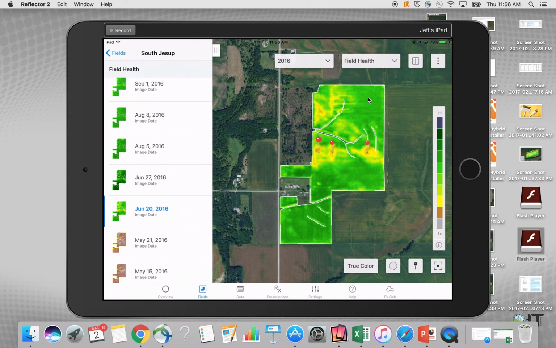What I've basically done here is I've created a task list for Jim that he's going to be able to look at on his phone and say, hey, Jeff wants me to go out and scout those 3 locations in the field. Now all Jim has to do is take his phone, drive to the field, and walk himself across this map until he's standing on top of those 3 spots.